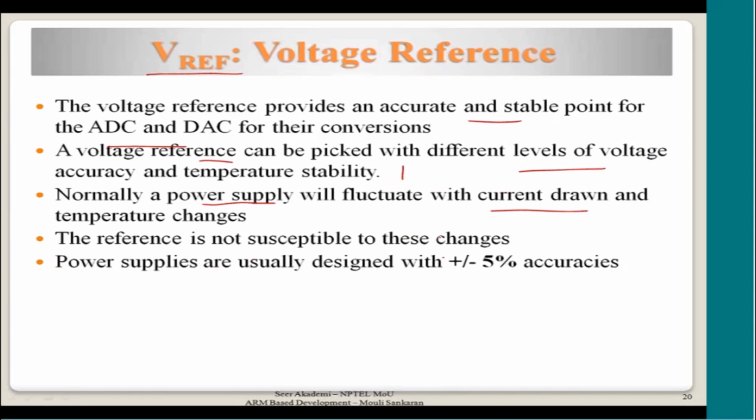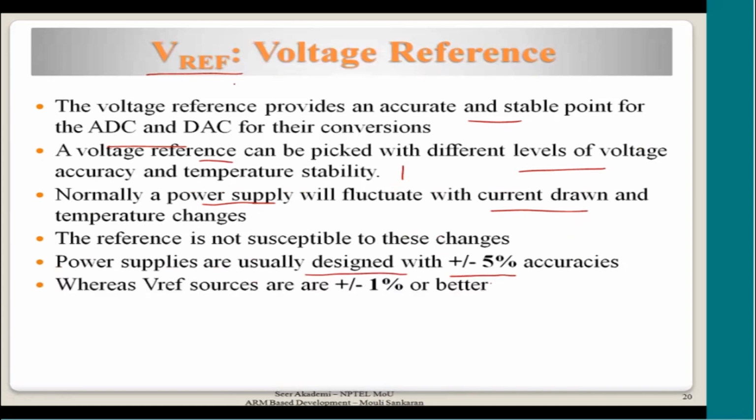Power supplies are usually designed to be plus or minus 5% accurate normally, but in this case it is plus or minus 1% accurate. So if you say that the V reference is 5 volts, you will never see a voltage going beyond this 1% range.